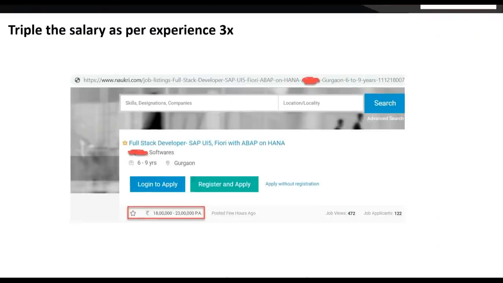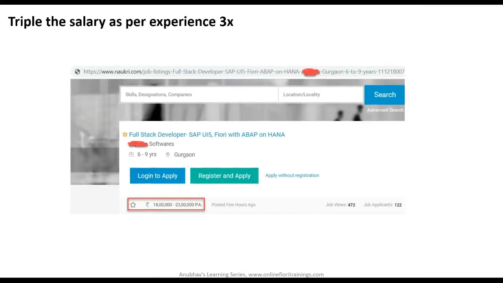So I was browsing through Naukri.com and looking into the salary packages and recent developments regarding SAP UI5 and Fiori, and I found that there is a rising demand for full stack developers. Companies are offering a good package of about 23 lakh per annum for full stack developers. You may be working only on the UI side or only on the ABAP backend side, but if you are a full stack developer, then you can really triple your salary based on your experience.